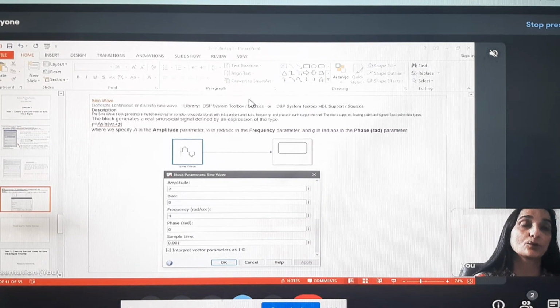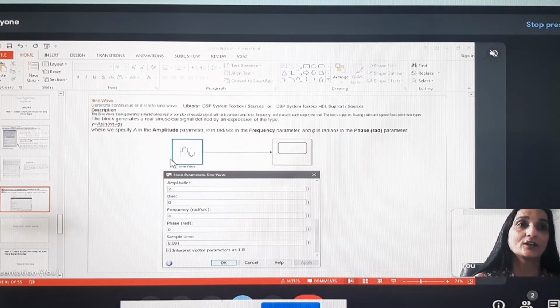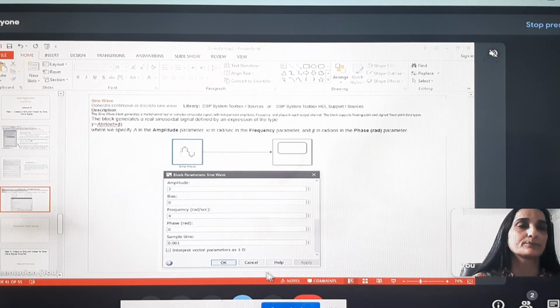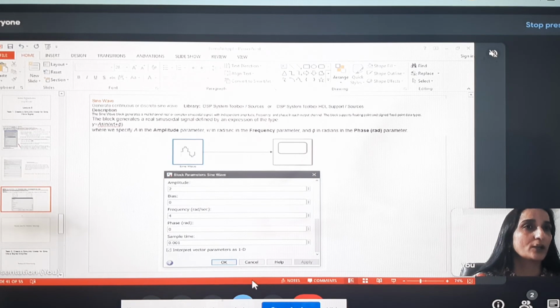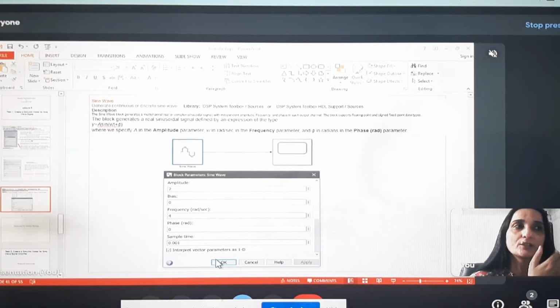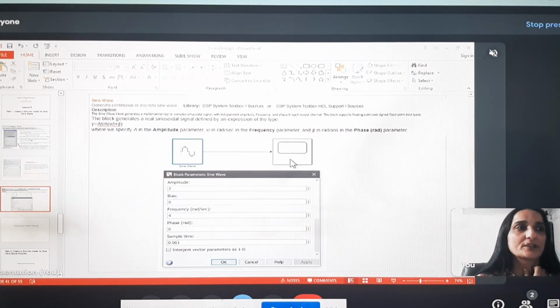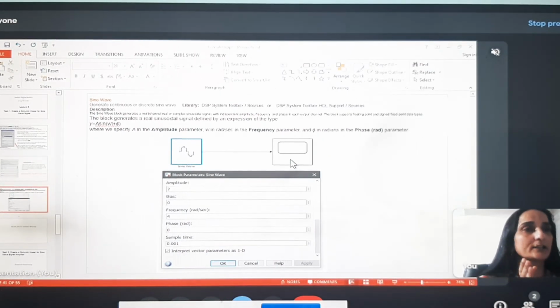So if you click on the DSP system toolbox and click on the sources category, you can have access to the sine wave block, which will look like this. It will also output the same expression. These are the block parameters: sine wave, window, amplitude, bias, frequency, phase, sample time, interpret vector parameters as 1D. So you can edit the properties of the sine wave block and connect it to the scope block. This is the scope block, which is present in the Sinks library. Connect them together, run the simulation and view the output.